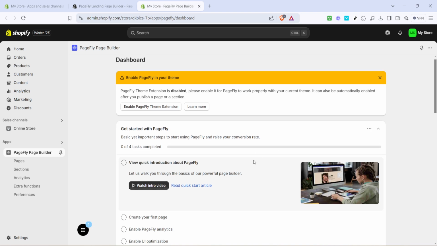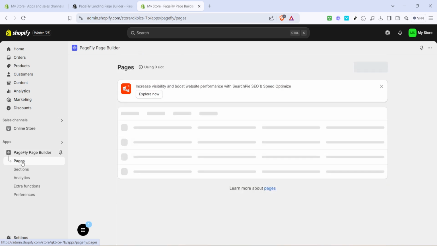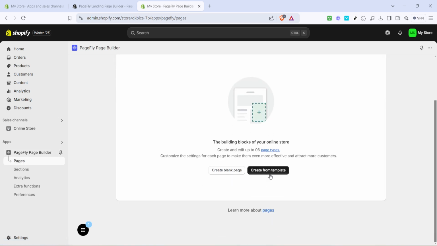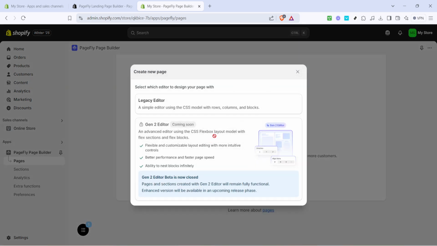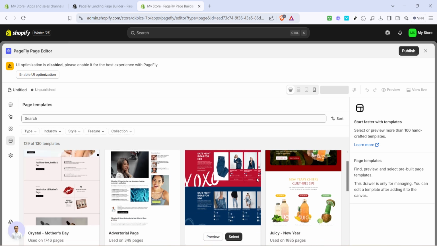Now click on Create from Template. Templates can be a great starting point because they are professionally designed and can save a significant amount of time. Select Regular when asked to choose a template type. You will then be presented with a variety of templates to choose from. Browse through the options and select the one that best aligns with your brand and product offerings. Once you've selected a template, click on Select.